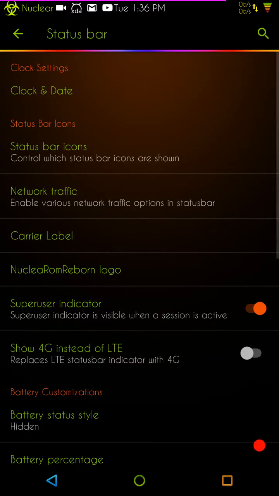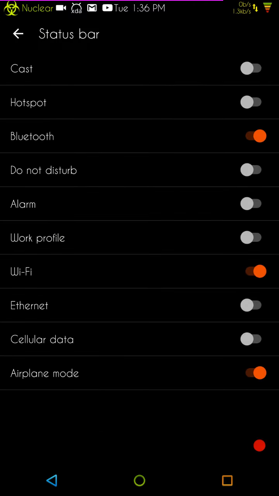It may be because I threw a theme on here. The theme might be screwing with it. Your status bar icons, you guys can pick and choose what you want on there. I have a lot of them turned off because I do not have a SIM card in. I am running this as a Wi-Fi, basically like a little tablet.